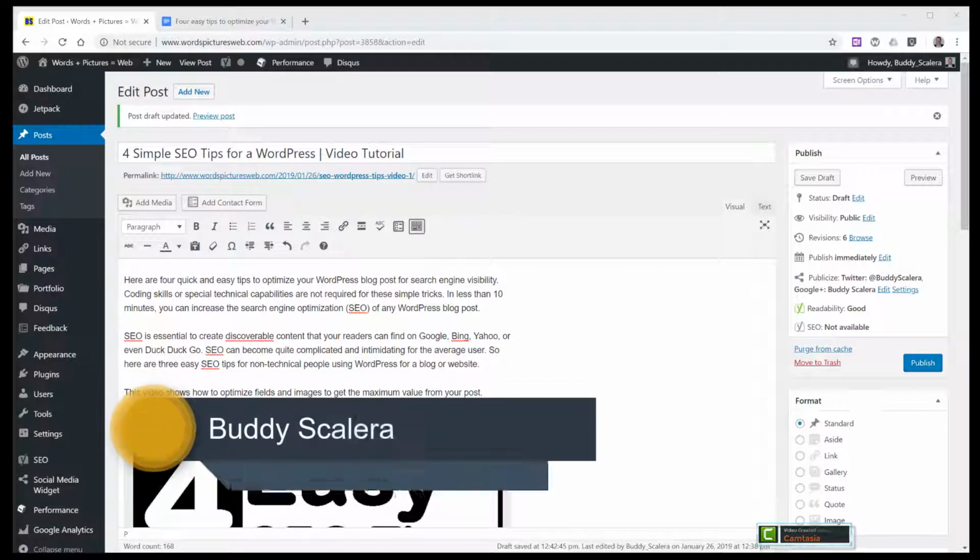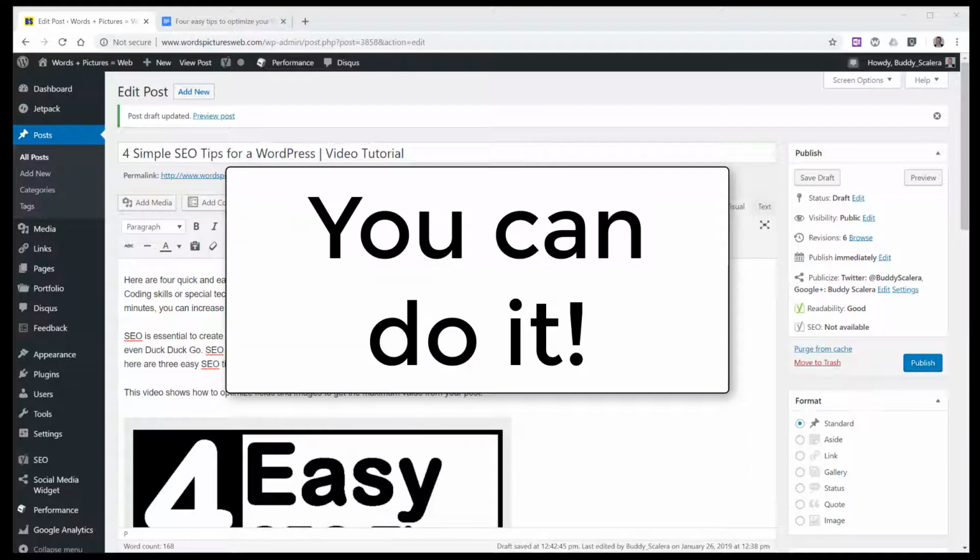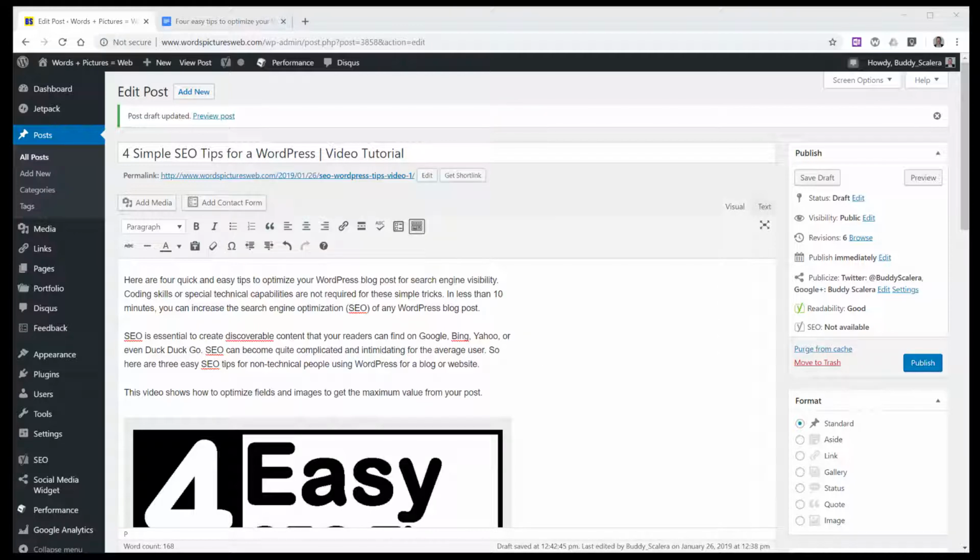In this marketing tech tip, we're going to look at 4 quick and easy tips to optimize your WordPress blog post for search engine visibility. Coding skills or special technical capabilities are not required for these simple tricks. In less than 10 minutes, you can increase the search engine optimization or SEO of any WordPress blog post.